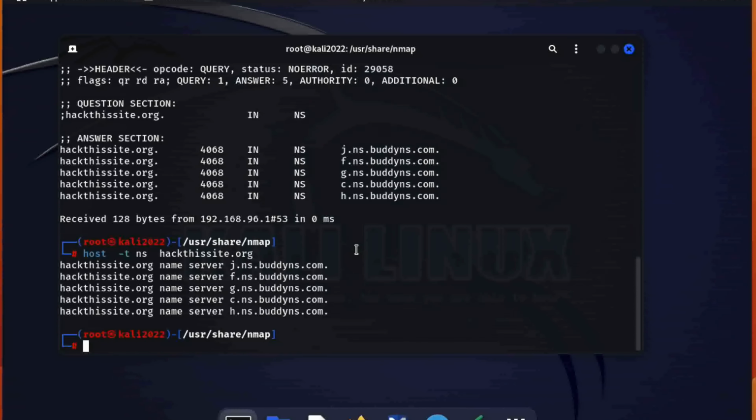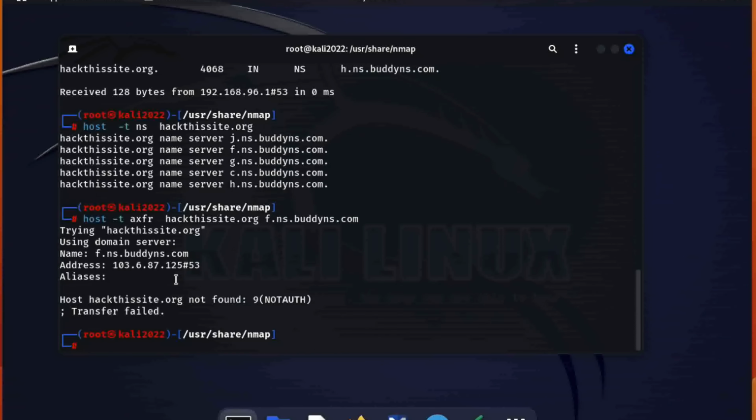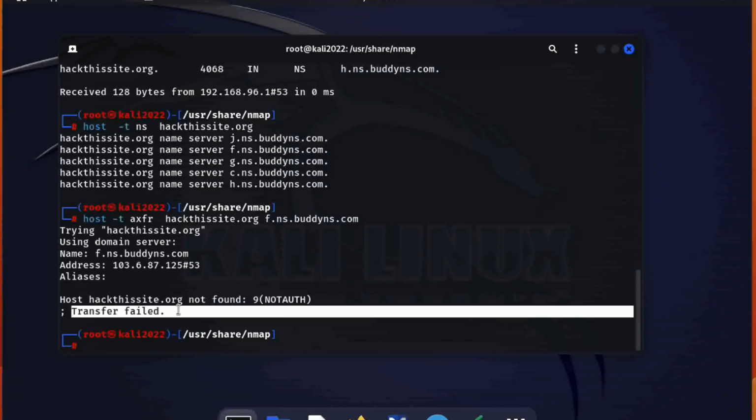Okay, now we are going to try to do a zone transfer. So we type host -t axfr, the one we discussed before, and we're going to use the first one here or the second one, and let's run it. So it's trying, but the transfer failed. Now, why did the transfer fail? Simply because they have zone transfer disabled, that's the proper security way of doing it.